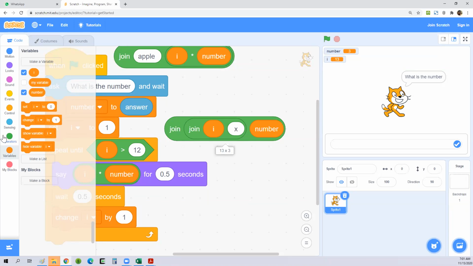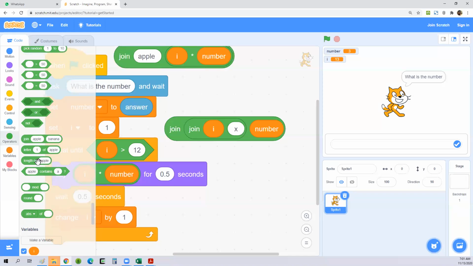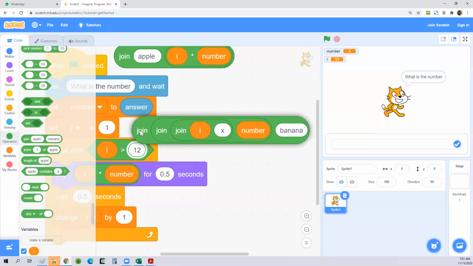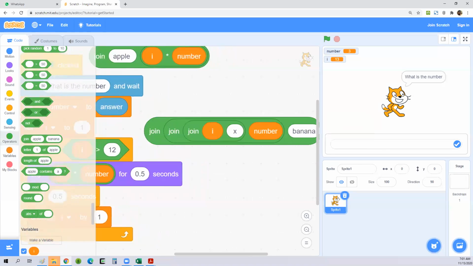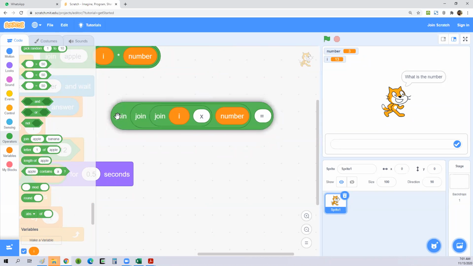To make an equal, I will get another join. So let me take another join. I'm going to take a join. I will put this here on one side. Then I'm going to say equals. Right? Now what will happen? 13 into 3 equals. So let me put a space in the beginning. Yes, it says like this.